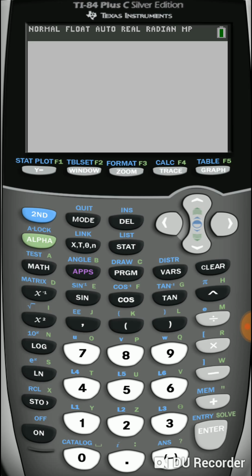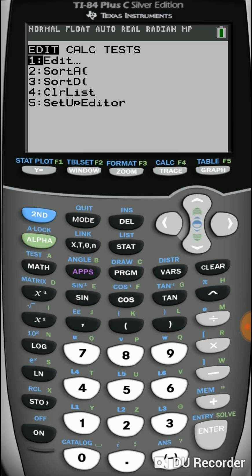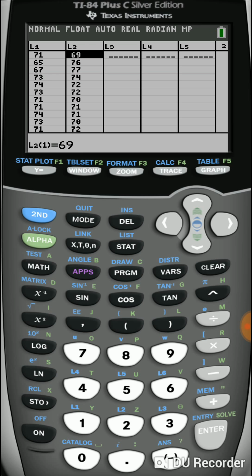First thing you need to do is hit the Stat button right there. That's where everything you need is going to be. When you get to the Stat button, you'll see an Edit window, and you want to choose number 1, Edit. And then here you'll see spaces for lists, and what I want you to do is put the data from your assignment, dataset 1 into L1 and dataset 2 into L2. Pause the video and go ahead and do that right now.